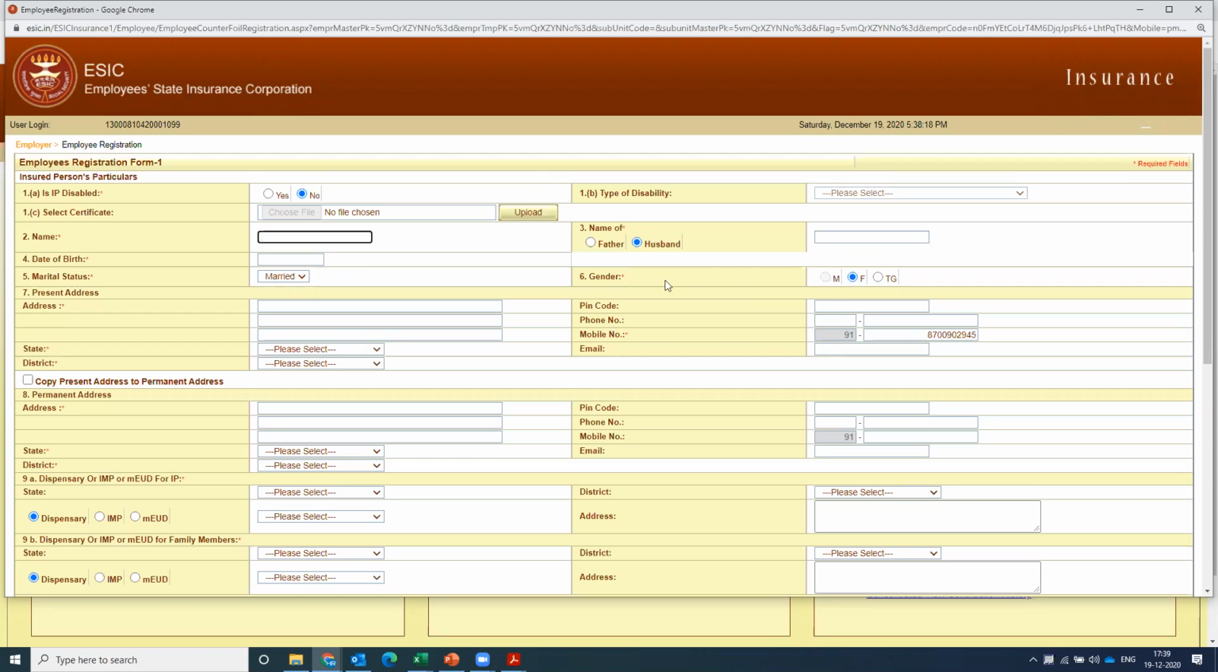So whenever you are entering this information, be very cautious, right? Enter date of birth, marital status, gender, select the gender of the employee, and address of the employee. You need to enter the address. There are two types of address we need to mention: present and permanent.